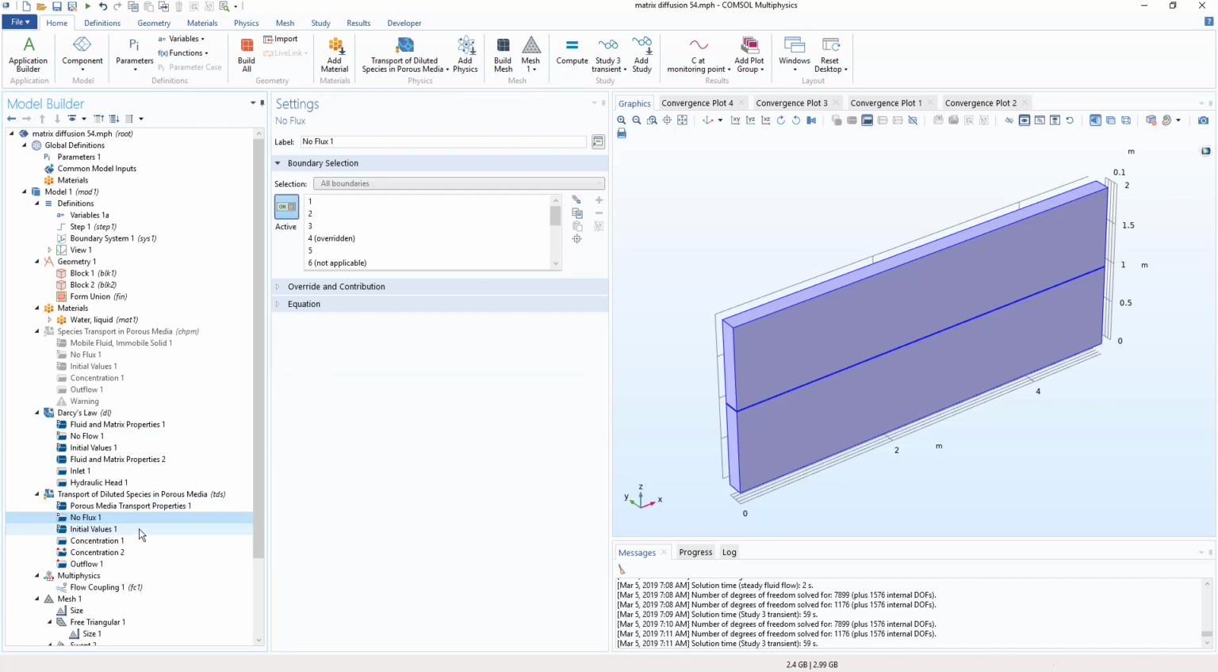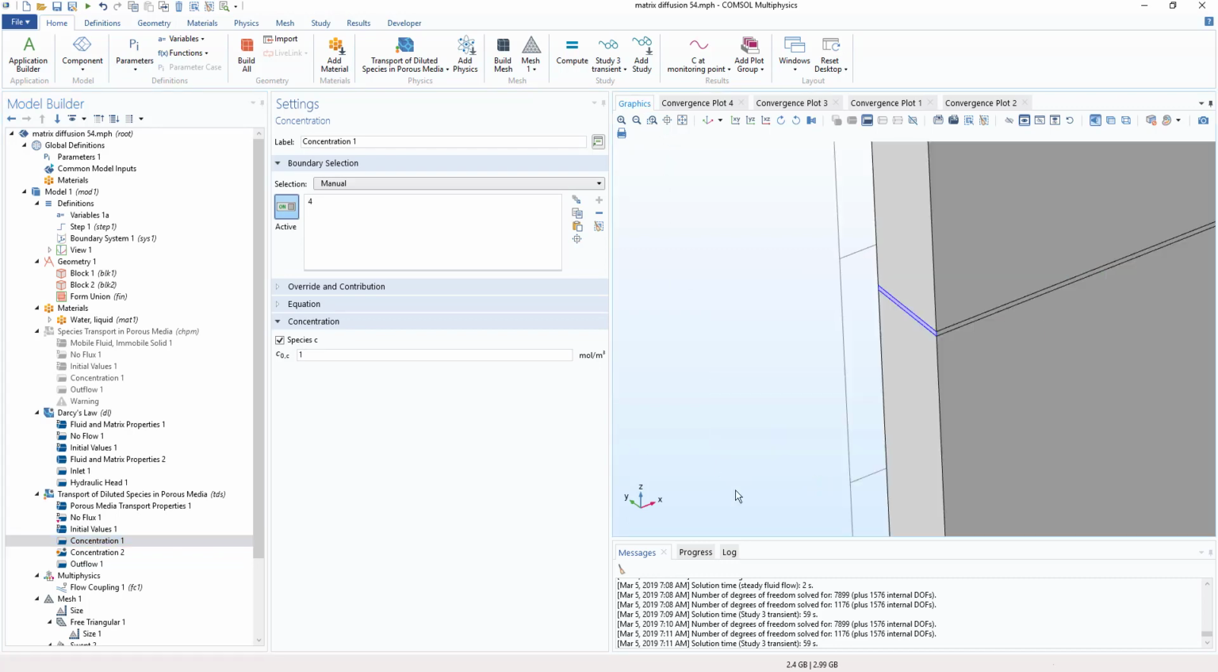So this is just the default no flux along the outer boundaries, with an initial concentration of 0. Then I'm going to have two concentration boundaries for the upstream entrance of the fracture. In this one, I'm going to specify the concentration to be equal to 1, and in this one, I'm going to specify the concentration equal to 0.